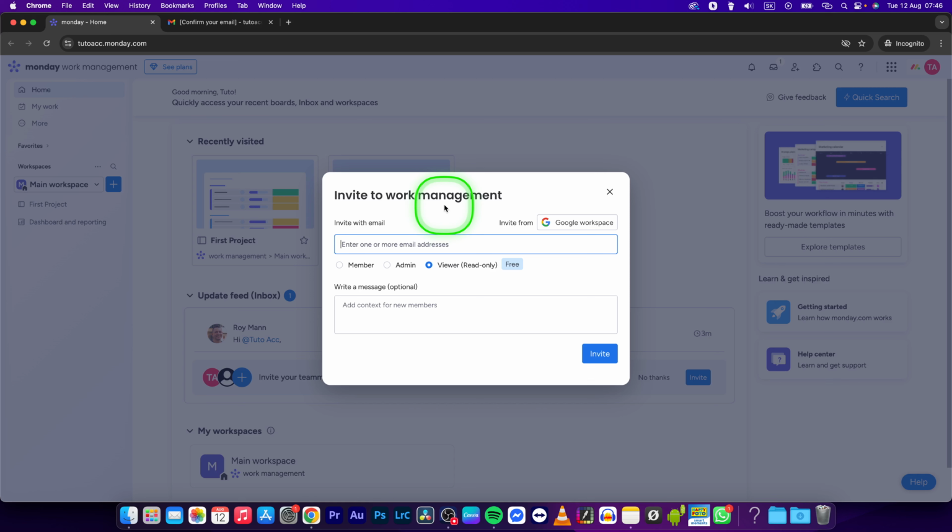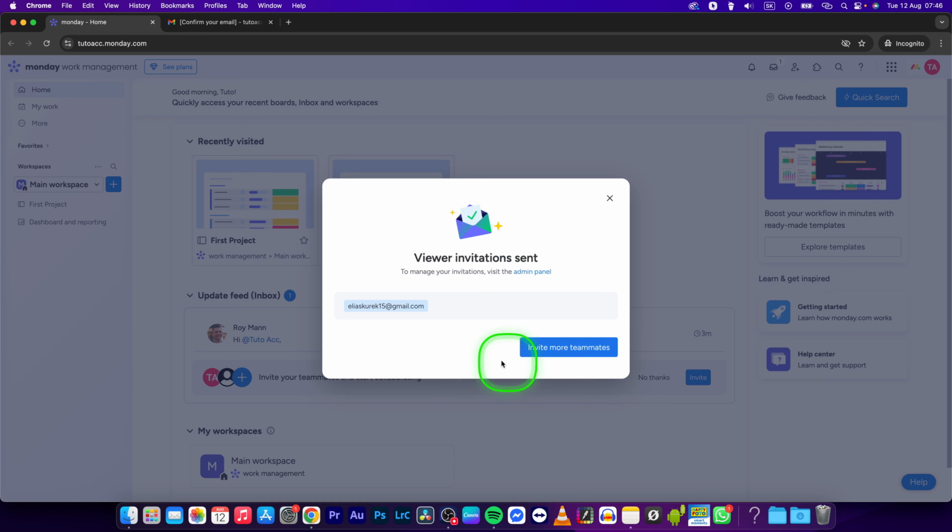So let's say I will add some guests, and in order to add them I will have to type in their email address or invite them from Google Workspace. You can optionally write them a message if you want. So let's say, hey, join me as guest, and then send invite. This will send an email to their email address where they will have an invitation to your workspace as a guest. You can invite more members and teammates if you want with this button, or just close it.